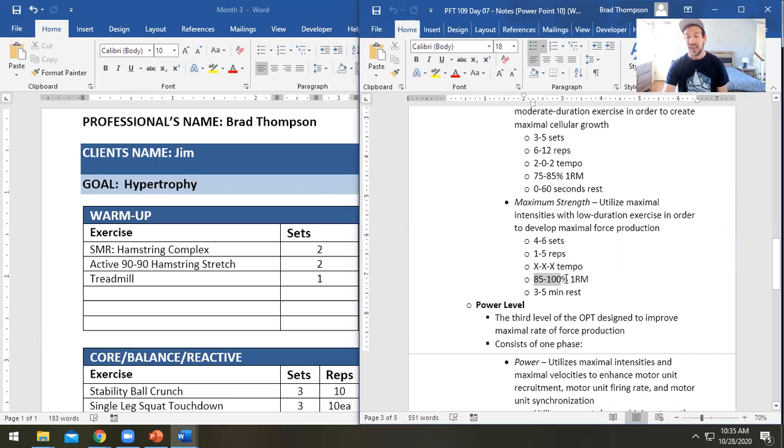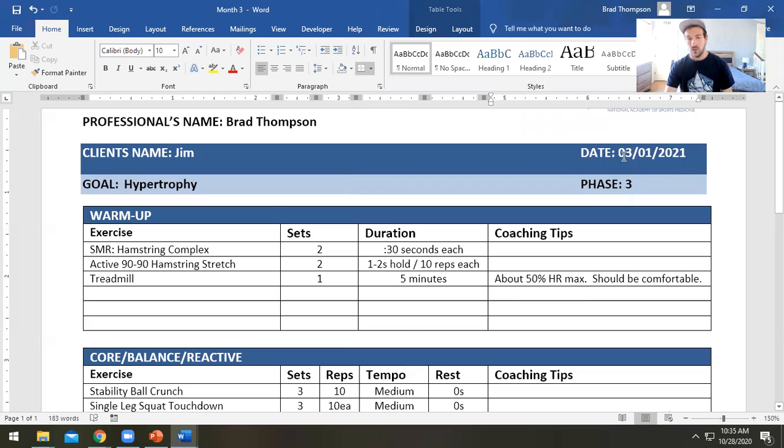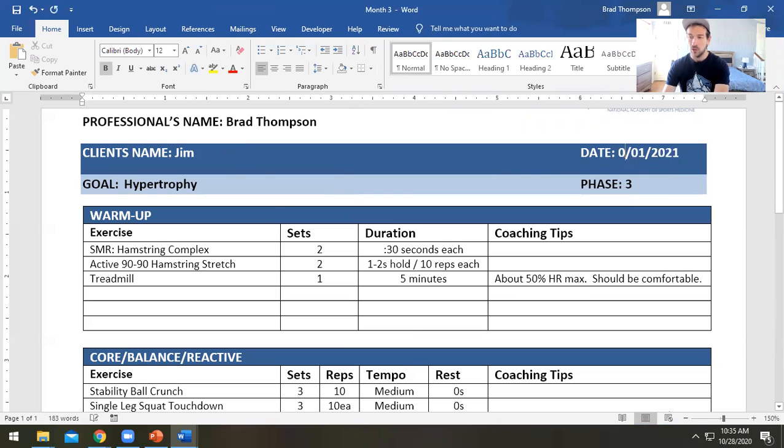And then here it is, 85 to 100% of your 1 rep max. And then 3 to up to 5 minutes of rest. I know professional powerlifters who take 10 minutes of rest between sets, which to me sounds like a freaking nightmare because that sounds so boring. But 3 to 5 minutes resting, that's because the intensities here are so high. So we are moving Jim into April. That's going to be phase 4, and he is in max strength.